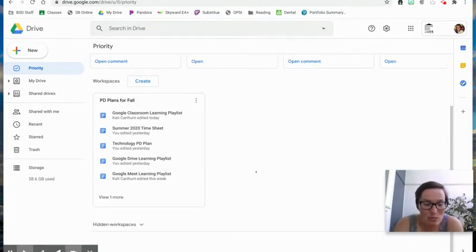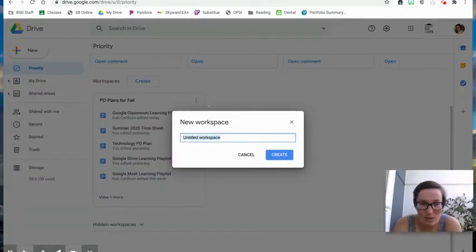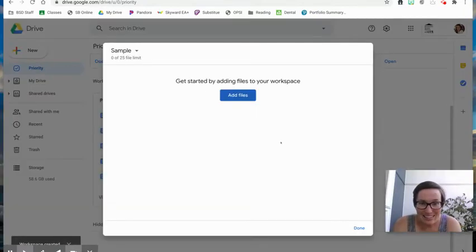Otherwise, down here we have this really cool workspace tool. So if you create a workspace, we can add files and documents to this space. In my folders, I might keep my syllabus for each of my classes in separate folders for each of those classes. One for 9th, 10th, 11th, but I know it's the beginning of the year. I'm going to go back and edit and change those.